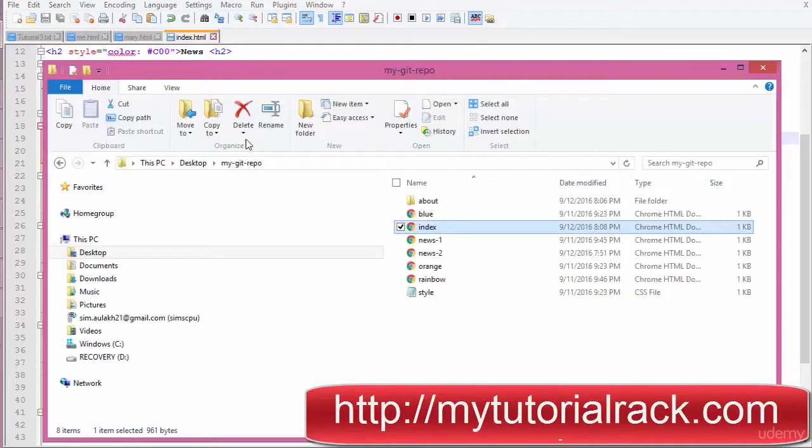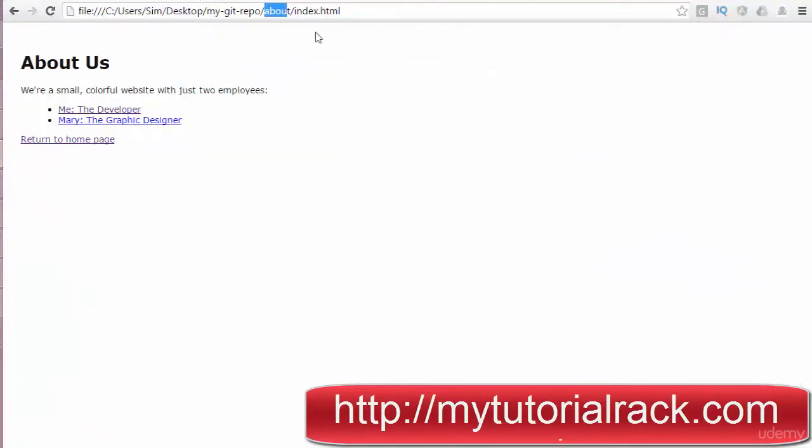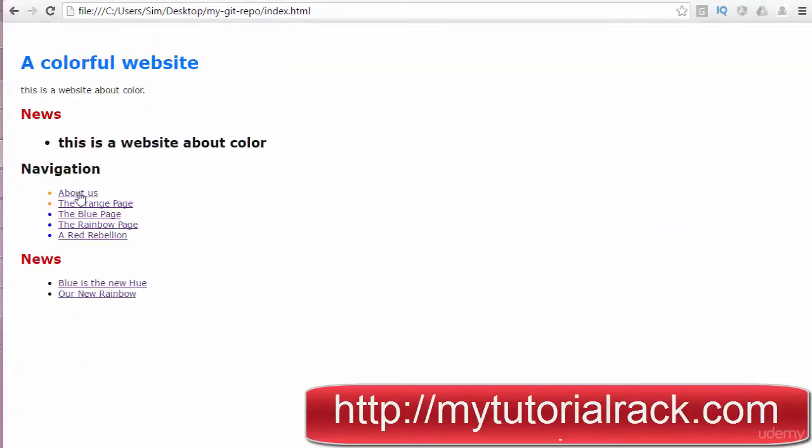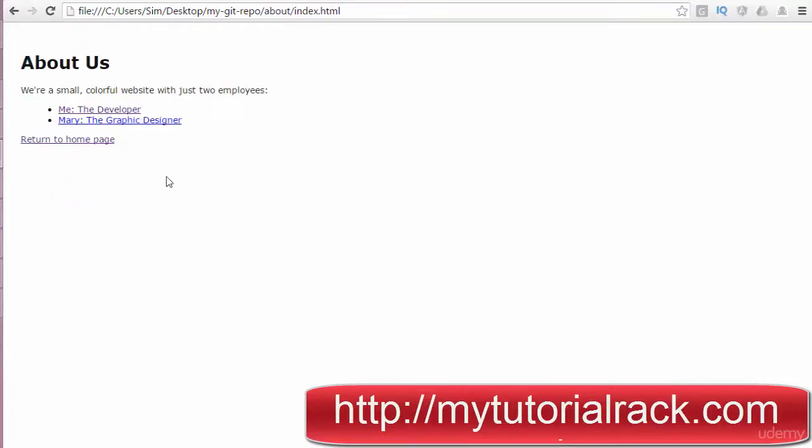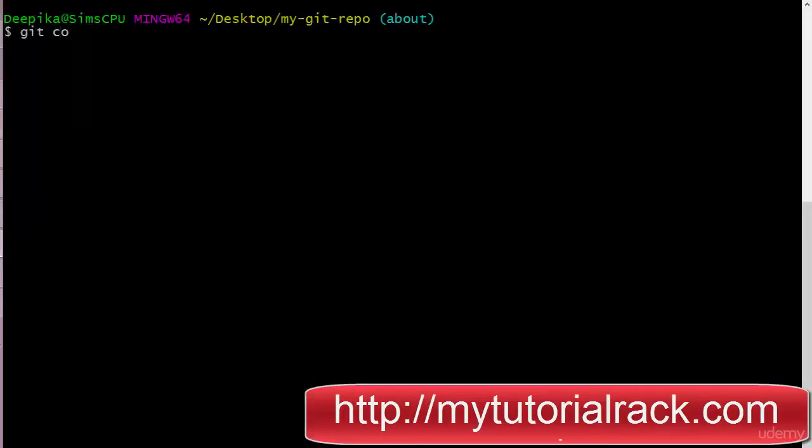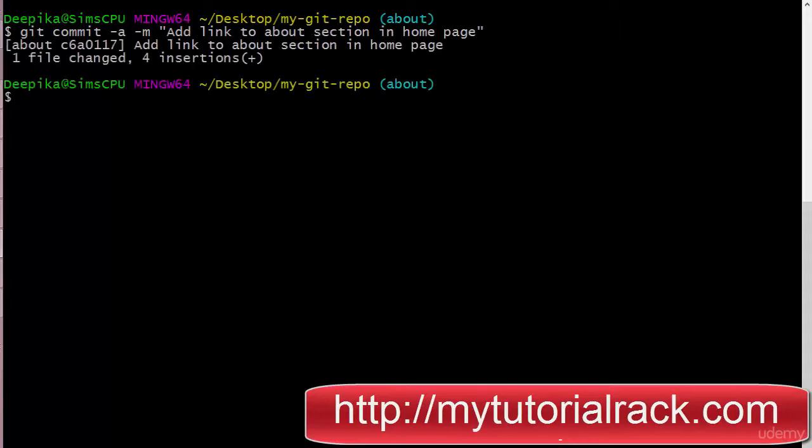So now if you wanted to look it up in the browser, you can go to your index.html and you'll see that a link for about us has been added, and if you click on the about us link, it will take you to this index page inside of the about folder. So now let's add these changes as well. We're going to commit this using a single command, git commit -a -m add link to about section in homepage. So this is the commit that I have done.